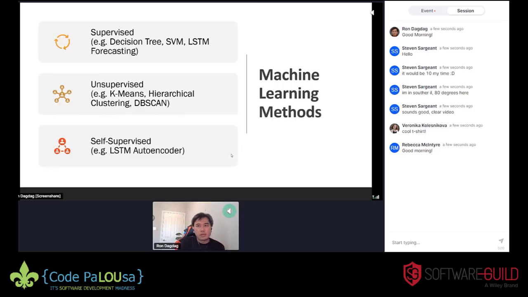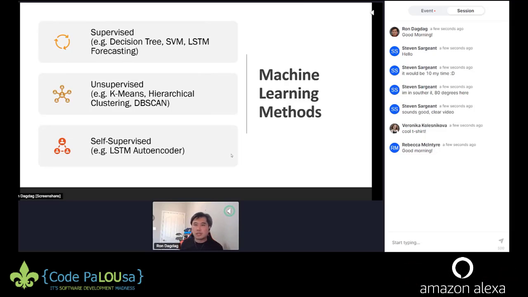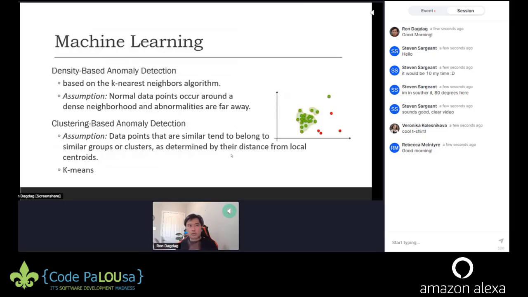So for machine learning methods, there's supervised, unsupervised, and self-supervised that you might want to look into. Supervised learning would be something like decision trees, long short-term memory forecasting, and of course support vector machines. Unsupervised learning makes more sense for K-means clustering or DBSCAN. Self-supervised is a combination. That's when you do LSTM autoencoders, if we're talking about machine learning models. I'm not going to focus so much on these.